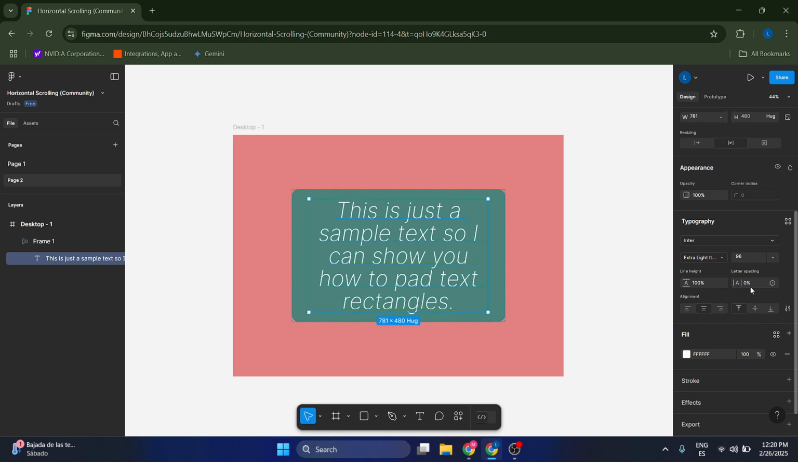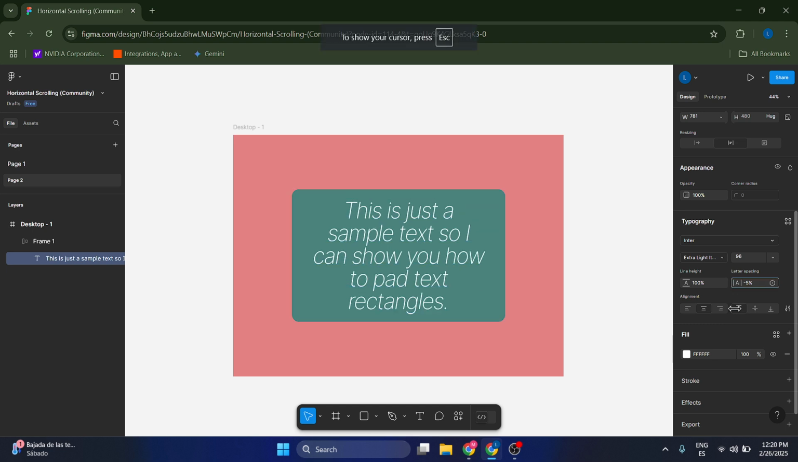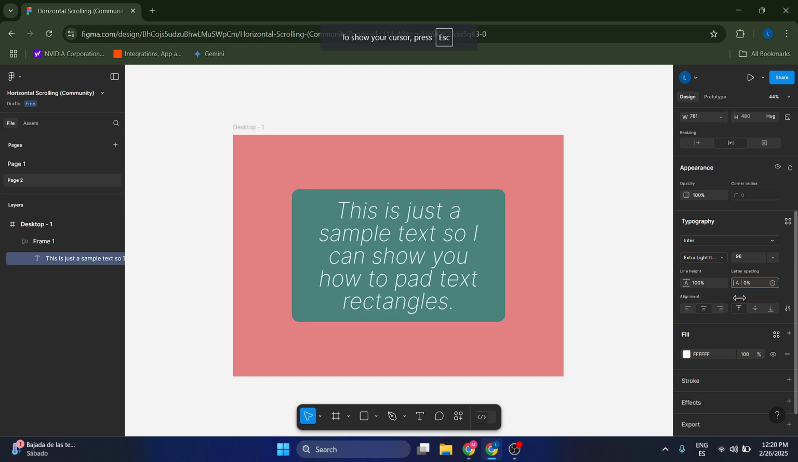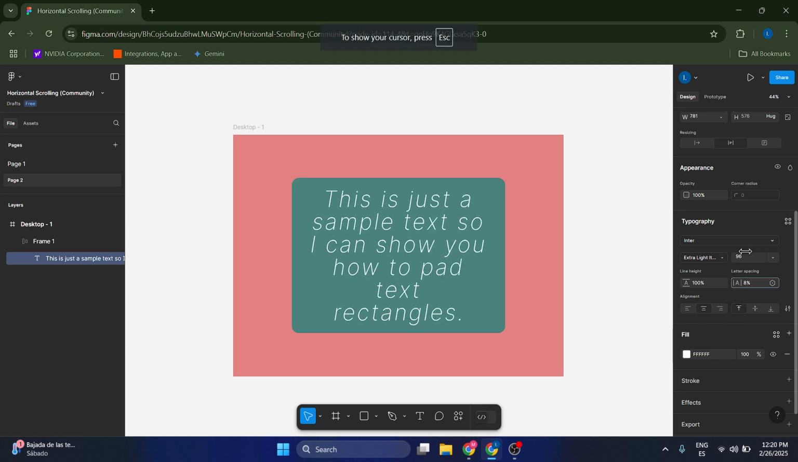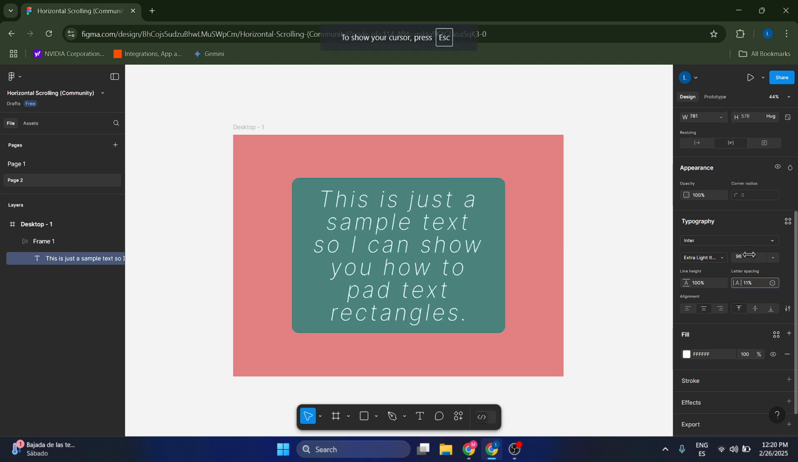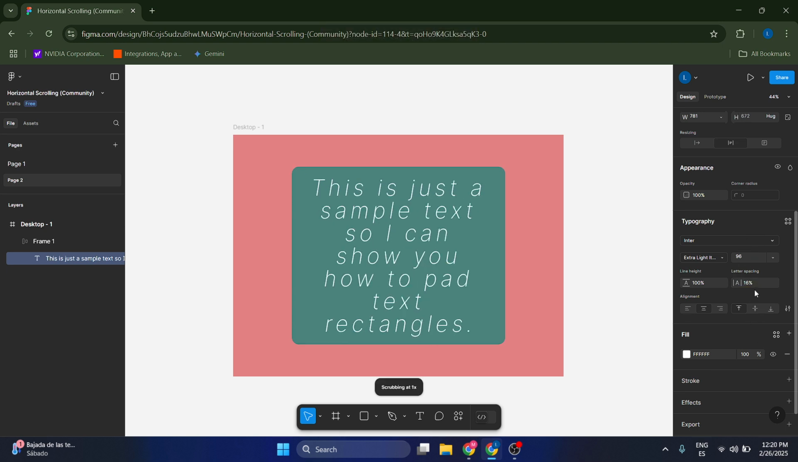Something else you can do is decrease or increase the letter spacing, so you can make the letters be more together, as I'm doing here. But I find that usually the default option works just fine.